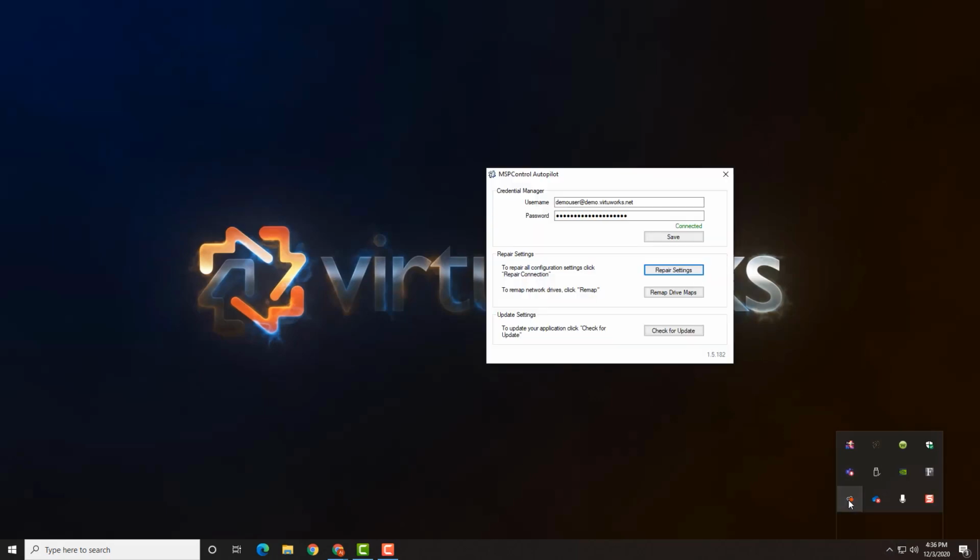The interface is purposefully simple and only makes available functions that users typically require to resolve minor issues with the agent, such as the loss of map drives, outdated agent versions, password changes, and etc. At the top, in the box labeled Credential Manager, is where the user's email address and password will be displayed. Take note of the right corner of the password box. If all is well, you'll see Connected in green. Any issues with the credentials will display an error in red.